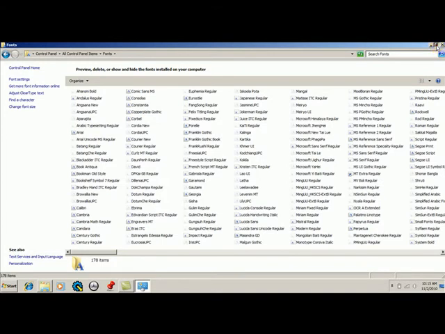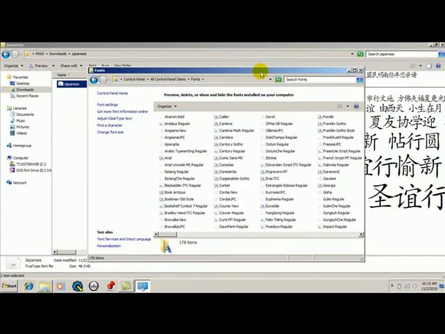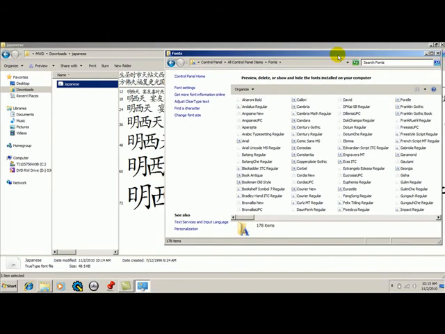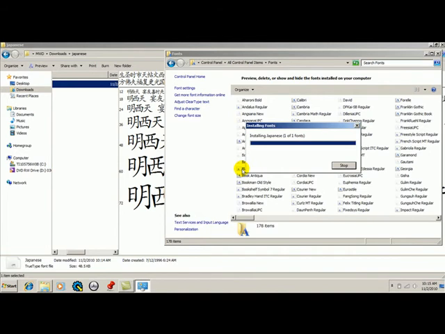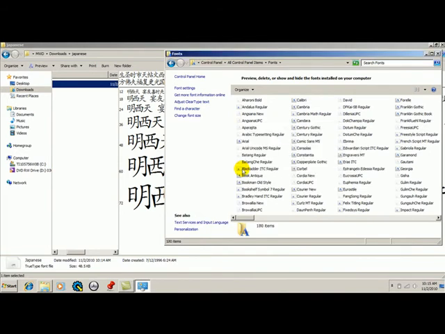If I minimize this screen and just bring it over to the right hand side here, I could actually take the extracted font, left click, hold, drag and drop it into my fonts folder. Let go, it'll say do you want to replace it? I can say yes or no. In this case I'll just say yes, and it'll install it that way too.